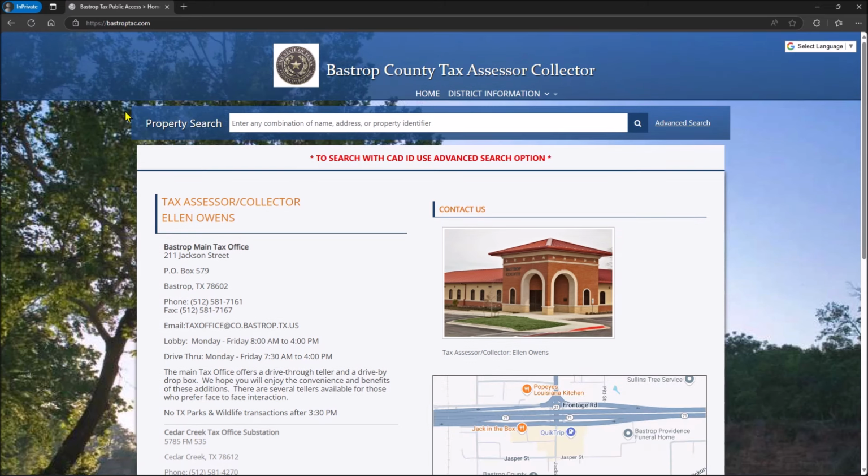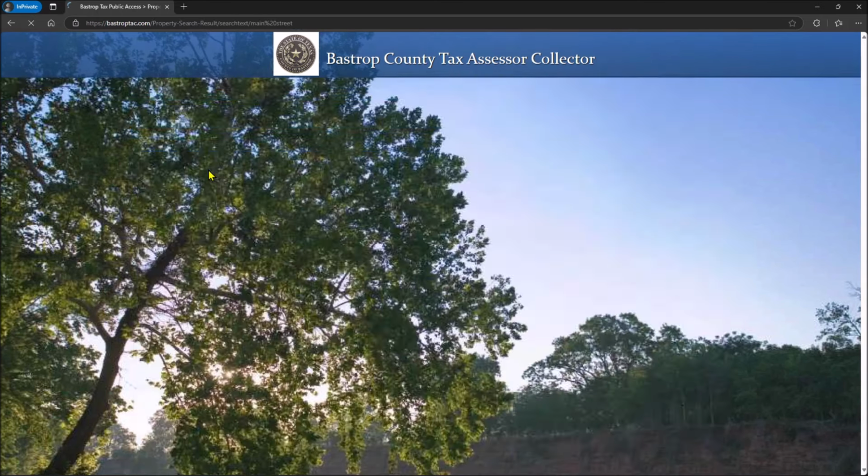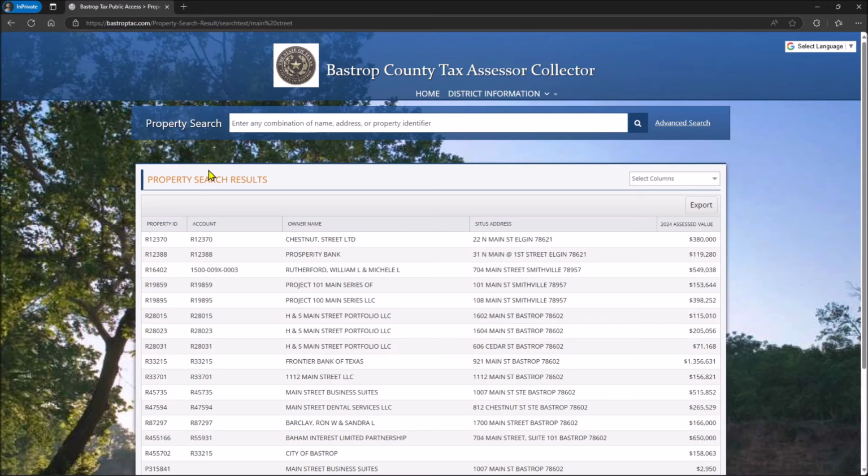This takes you to the Bastrop County Tax Assessor Collector, and this is Bastrop County in Texas. Now, under the property search tab, you need to enter your address. Let us assume that your address is Main Street. Basically you need to enter your house number, and then the street name, and that takes you to your address.